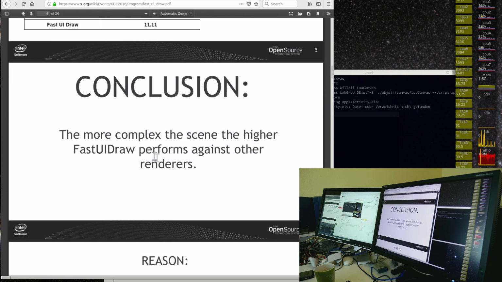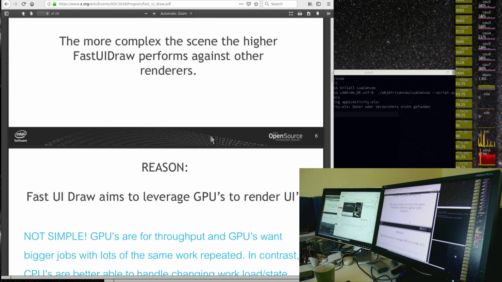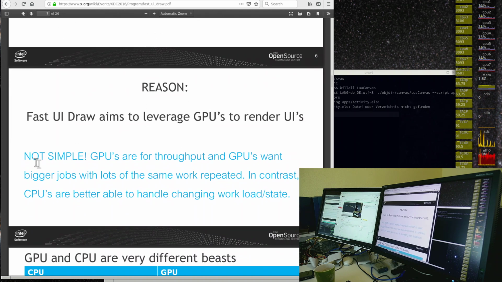So conclusion: the more complex the scene, the higher Fast UI Draw performs against other renderers. Reason, not simple. GPUs are for throughput, and GPUs want bigger jobs with lots of the same work repeated. In contrast, CPUs are better at handling changing workload and state. And this is of course why there are not more libraries, because this is really difficult to do efficiently, and why not more people do this.